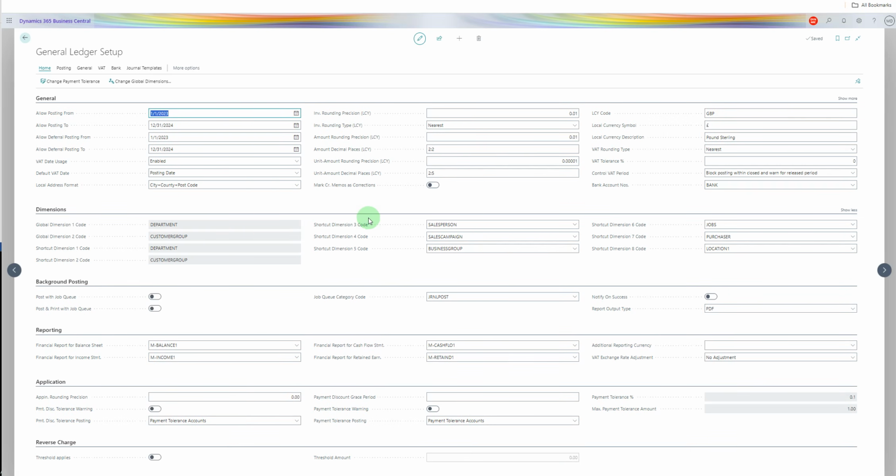So this is a major part of the setups, because that's the core of any application, or you can say the core of Business Central, because it sets up all the basic information for where all the posting goes, to the general ledger accounts, and then to the chart of accounts. So if you see, you've got different options here. General is for general options, and then dimensions, and you've got posting options, reporting and application, and reverse charge.